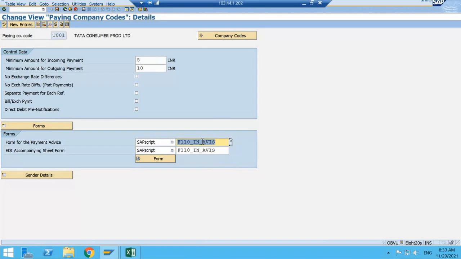They will check the bank statement and also the advices which are sent, and based on that they'll be clearing those open items. So this is the place we specify the payment advice form. Again, we'll see this tomorrow in one of my client systems. I'll show you the form also, how it looks, and where they have linked up this form details.